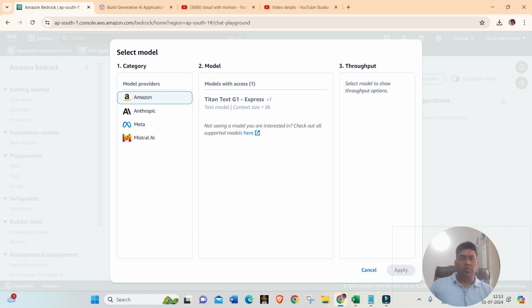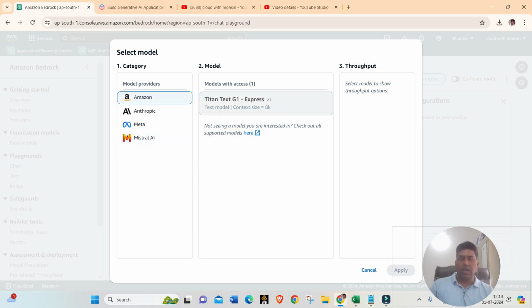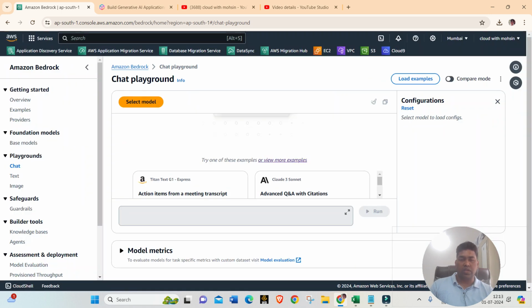So for the Mumbai region, I can see only these models: Anthropic, Meta from Facebook, Mistral AI. Okay, so these are all. For the remaining providers, you can see I don't have access, so it is showing models without access. But for Amazon, I have granted access because I have requested. I'll show you how we can do that.